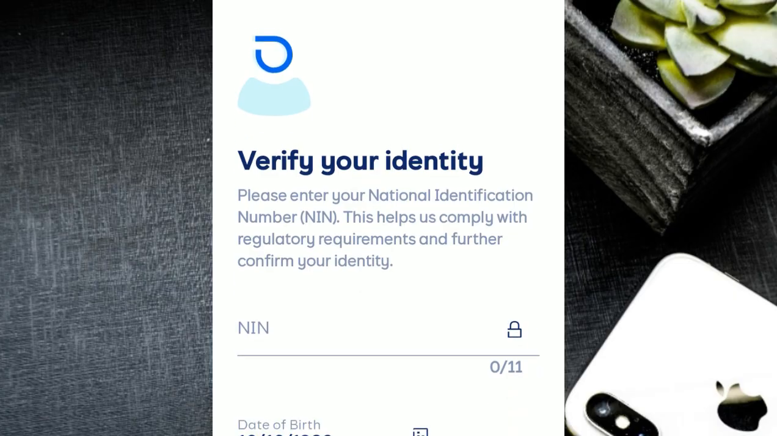And if you cannot remember your NIN, simply dial *346# to retrieve it. And once you're done, you verify by clicking on verify.